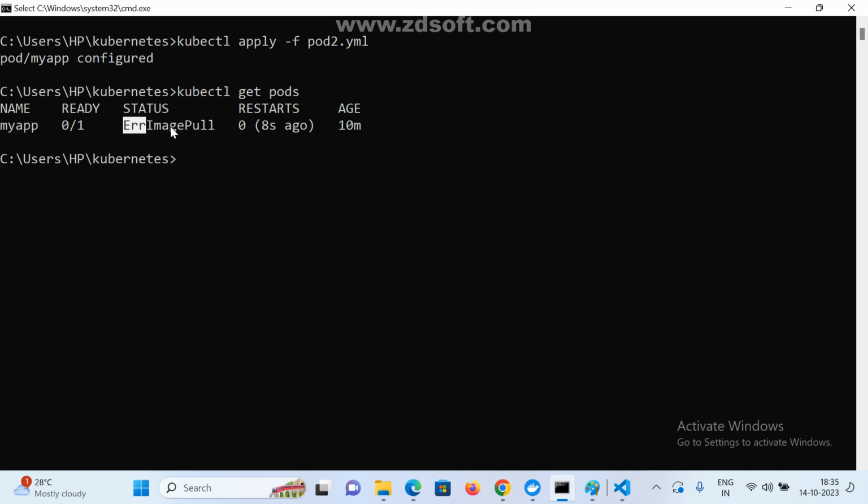If we see here, error image pull. What is the problem here? Error image pull. Now, how to track what the problem is? I want to know. Eight seconds ago, age 10 seconds, and ready is zero, so it is still not created. This is my pod name, and there is a status. In interviews also they ask what types of errors we get while creating resources. Now we know one error. What is this error? Error image pull back off.